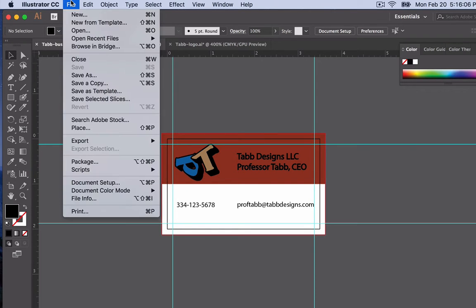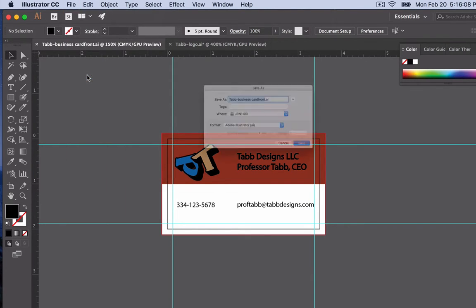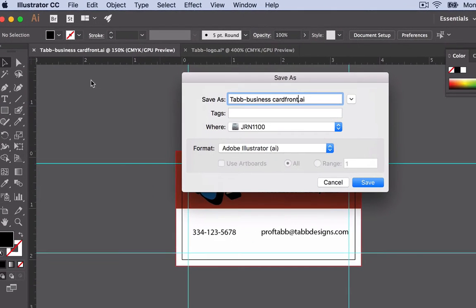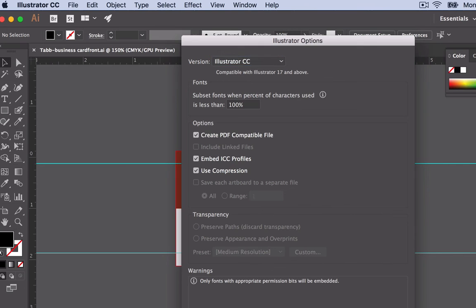Now let's click on File, Save As. And we're going to delete front and give this the addition of back. So I'm keeping the name Tab Business Card Back. Save as. Click on OK.